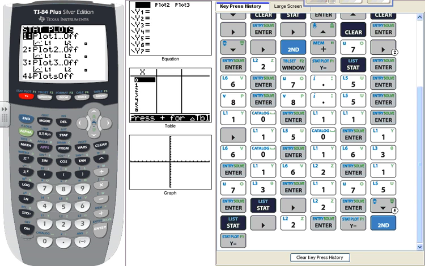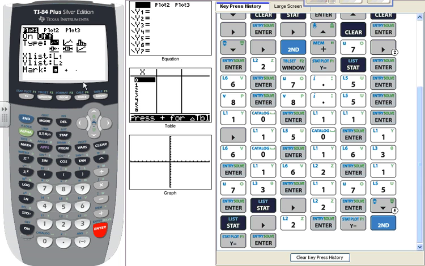Our scatter plot's just list 1 and list 2, so it's already the default for plot 1. So we want to turn on plot 1 because it's list 1 and list 2. So I'm going to go into it and then turn it on right there. So hit enter again, and now it's on. Now maybe you don't want these little squares. Maybe you want plus signs. You can change it down there. You can scroll down and change them to plus signs or dots or whatever.